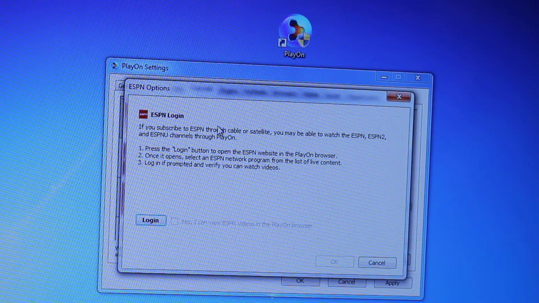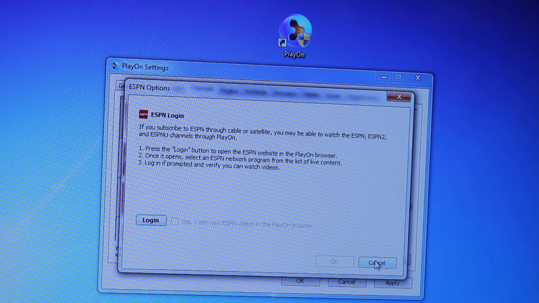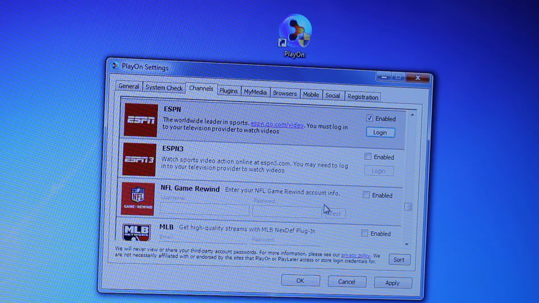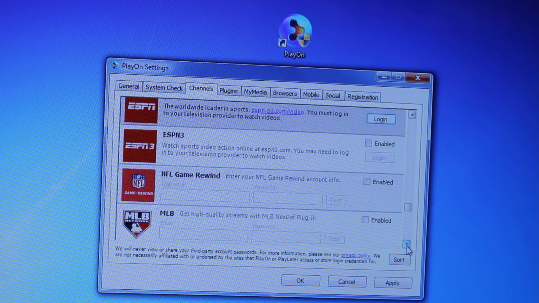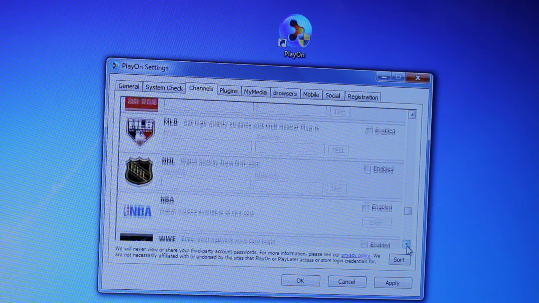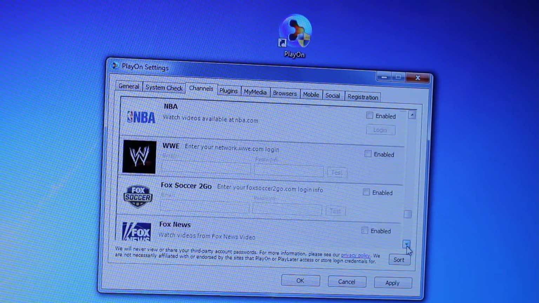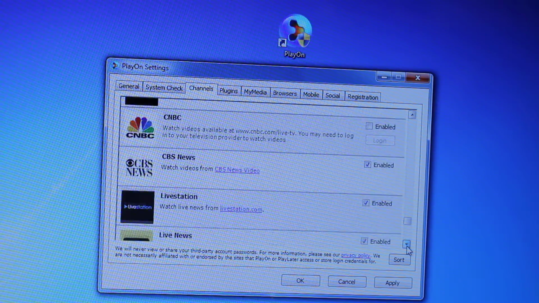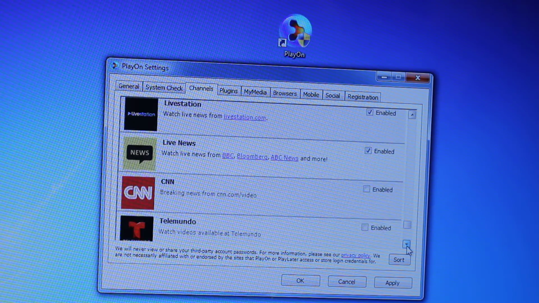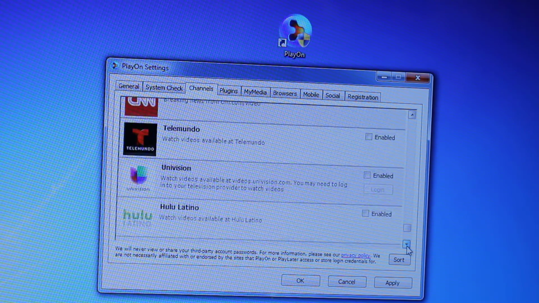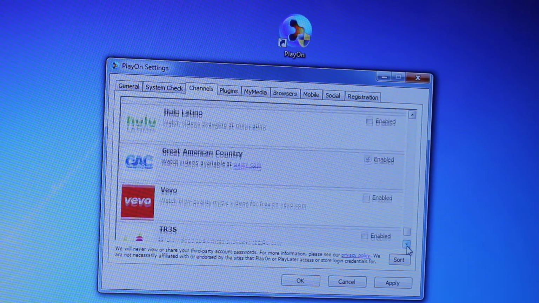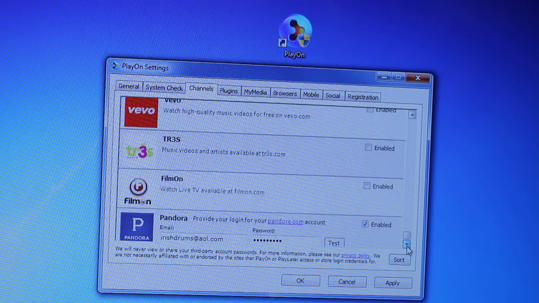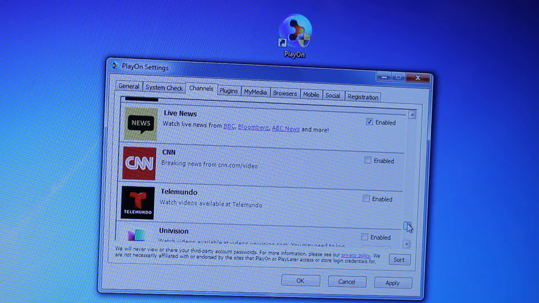For ESPN, you have to subscribe through cable, so if you already have cable on your TV, maybe it's not such a great thing, but for some other account type services like NFL Game Rewind, Major League Baseball, NHL, if you're consumers of those things, it'll store your password, catalog your content, and you're good to go. And you get down to some of the more obscure options down here at the bottom.